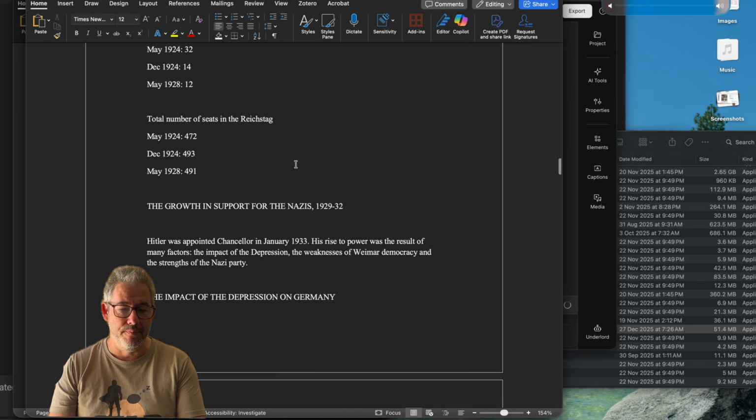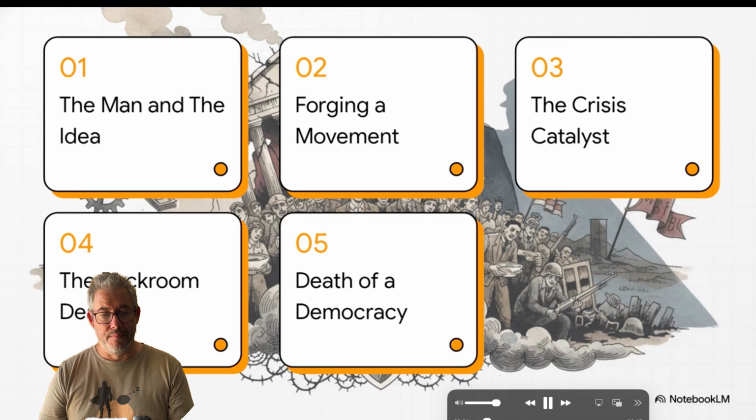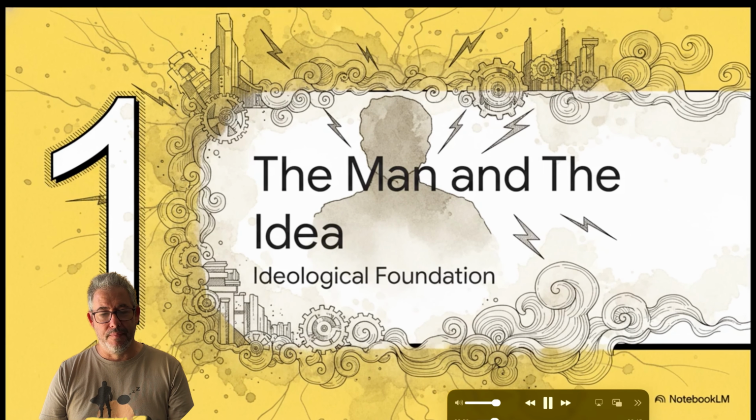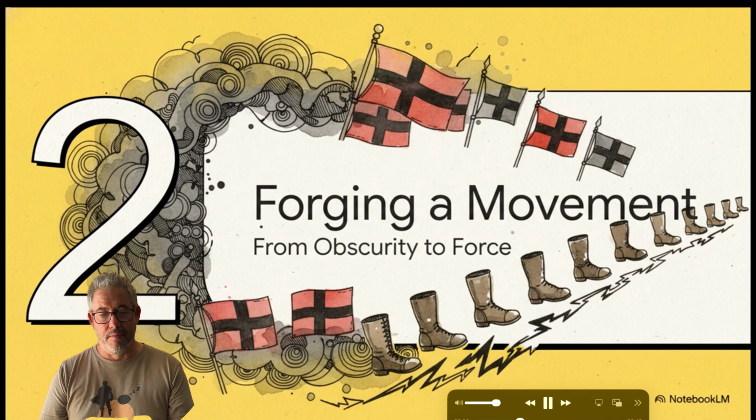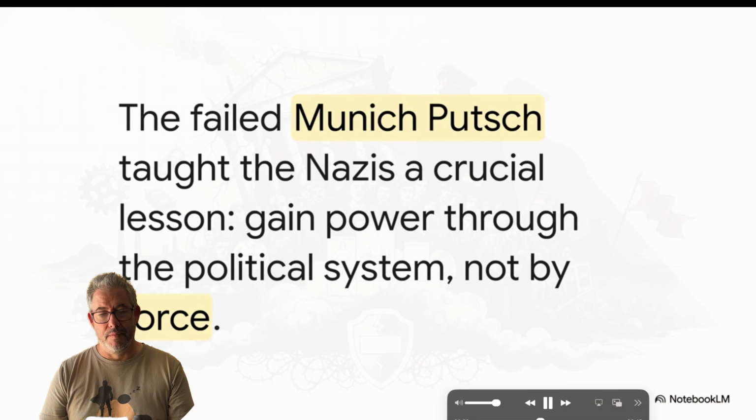We're going to walk through this old view of its leader and the core beliefs. The whole ideology was dangerous ones and turn them into a real physical movement.